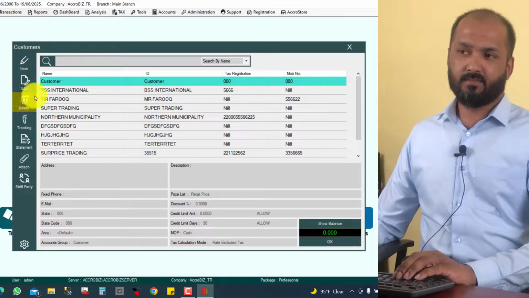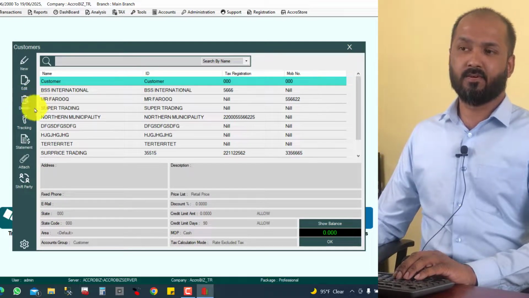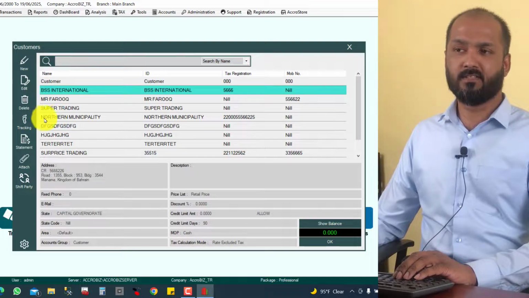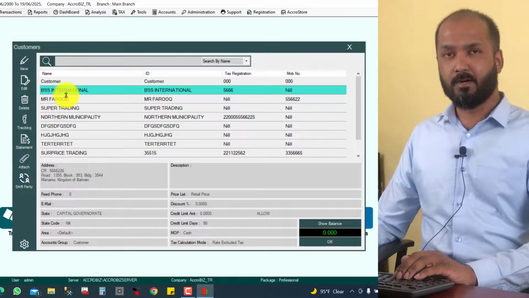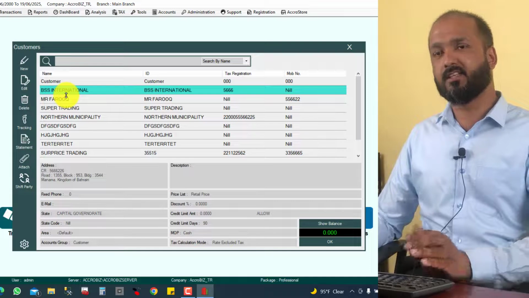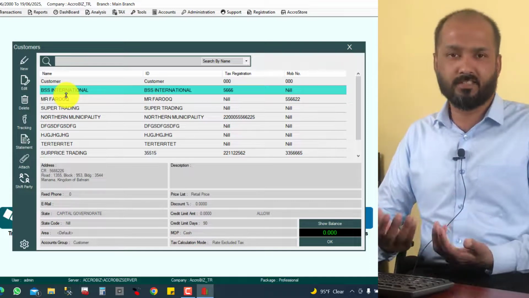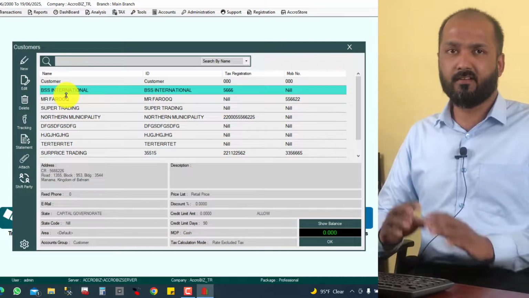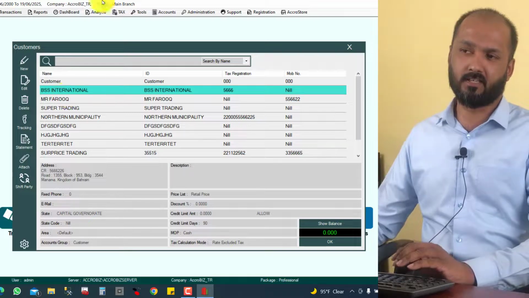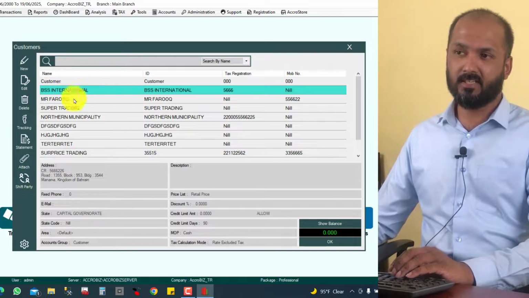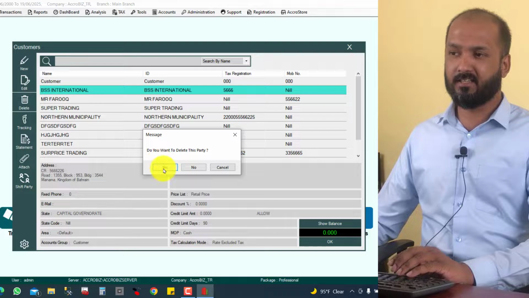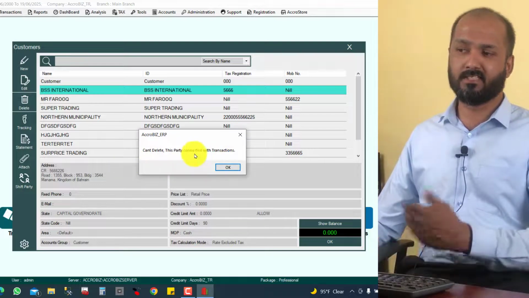Now the deleting for the customer. If you don't want one customer maybe by mistake, you can delete. But before deleting, you need to think one thing. If there is any transaction, if you give any quotation, invoice or anything, if you make from that customer, you cannot able to delete. I will show you here BSS International. I am going to delete and click yes. It cannot be deleted because there is transactions.